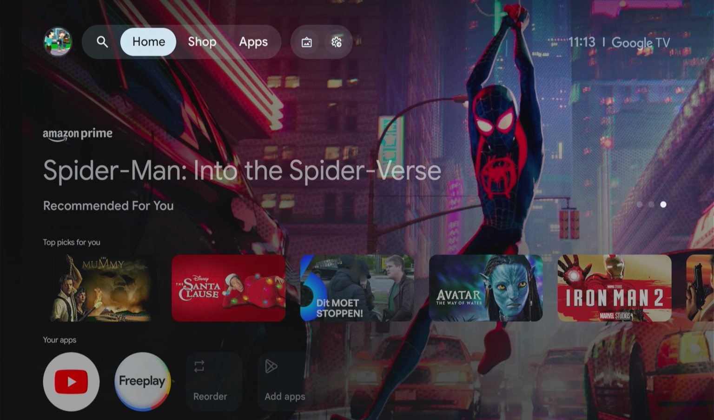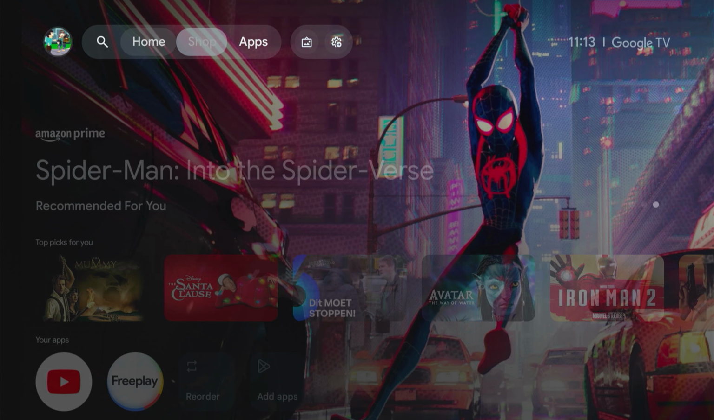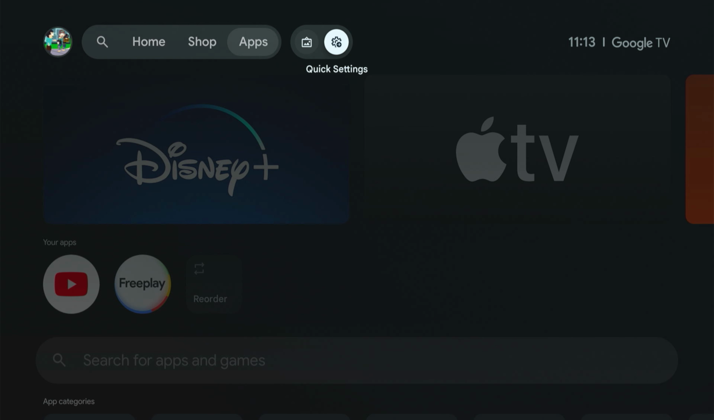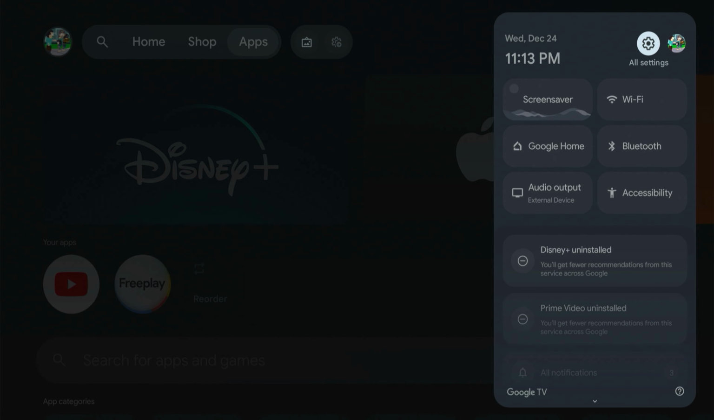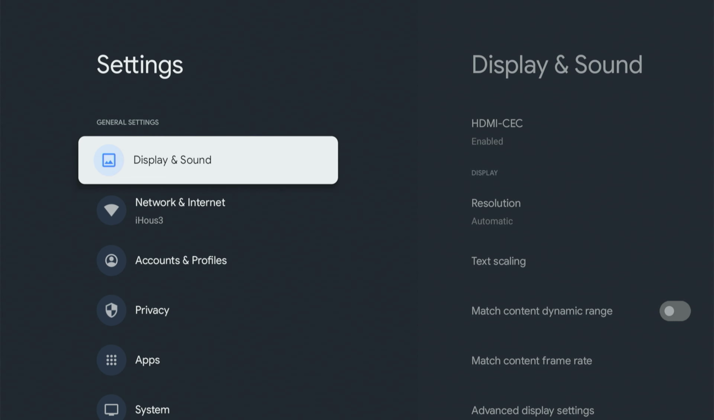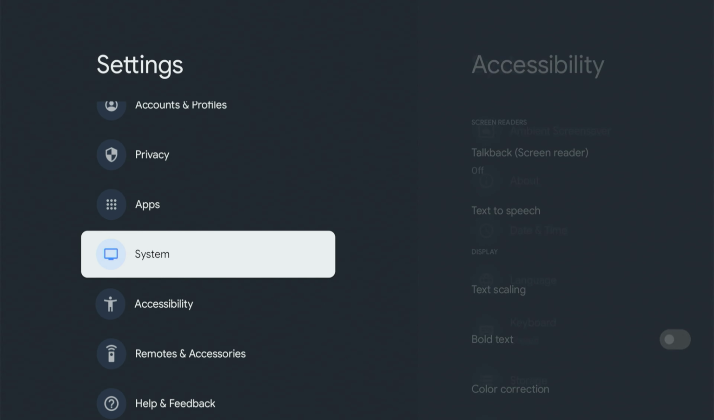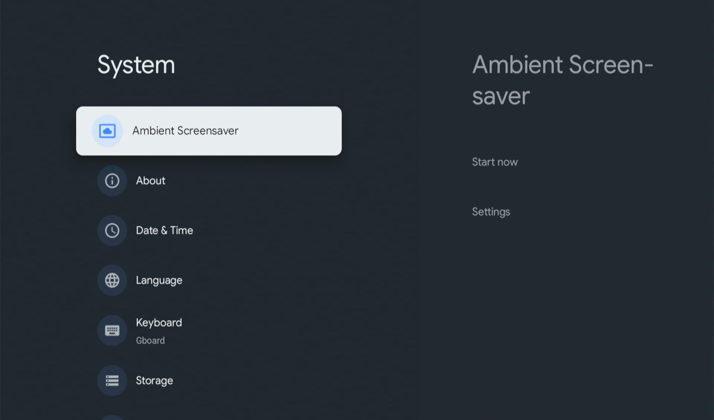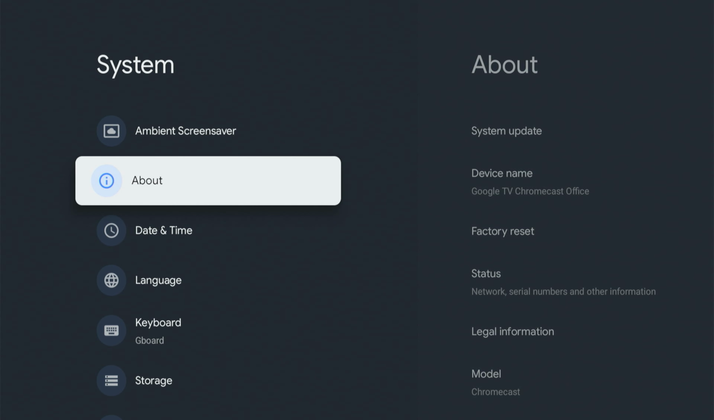Let's begin. First, head over to your home screen. From the top menu, scroll all the way to the gear icon in the top right corner, right here, and select it to open Settings. In the Settings menu, scroll down until you highlight System and press the center button, then scroll down again until you highlight About and select it.